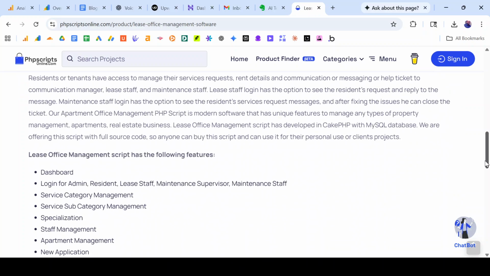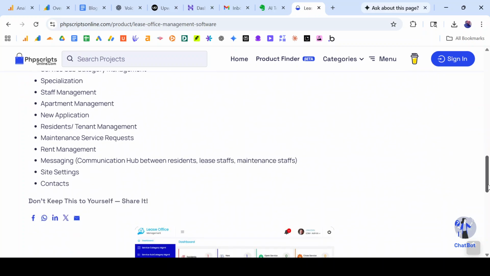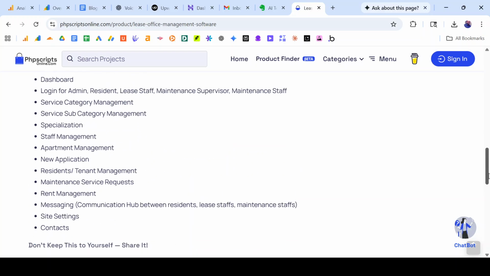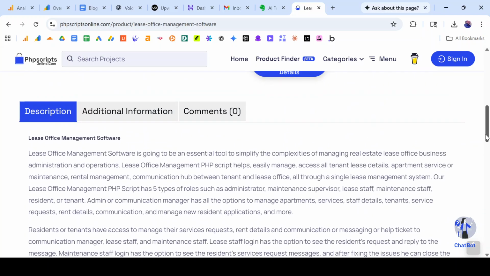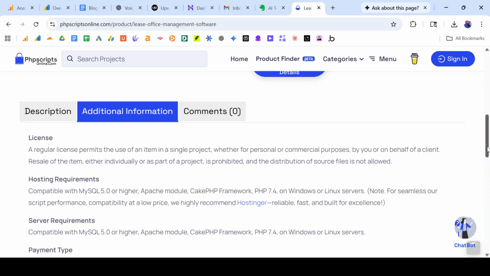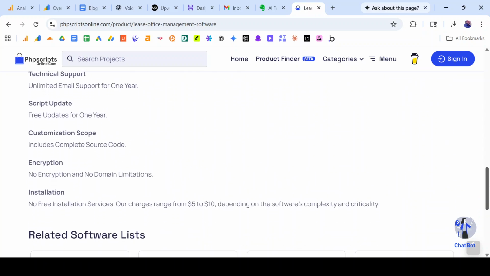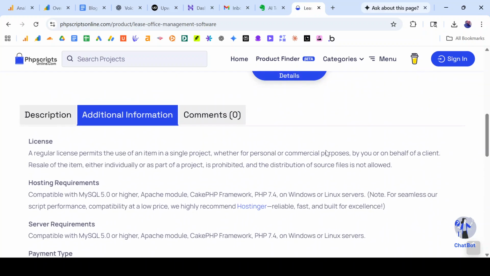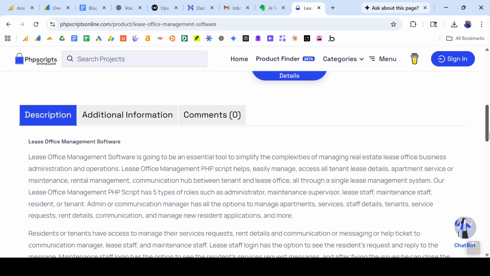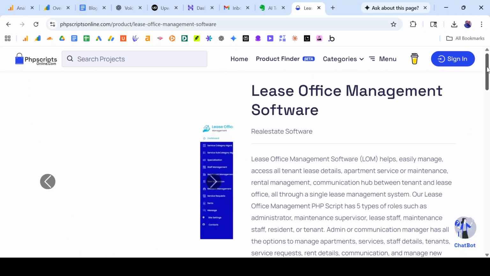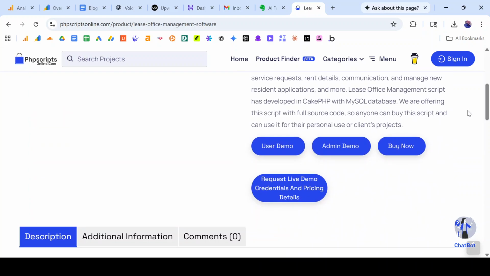Administrators can manage apartments, staff, services, tenants, rent details, resident applications, and communications with ease. Residents can submit service requests, view rent information, and send messages or support tickets directly to the lease office or maintenance team. Lease staff can respond to resident inquiries, while maintenance staff can view service requests, resolve issues, and close tickets, all in just a few clicks.